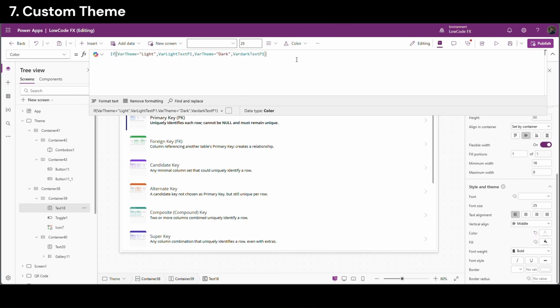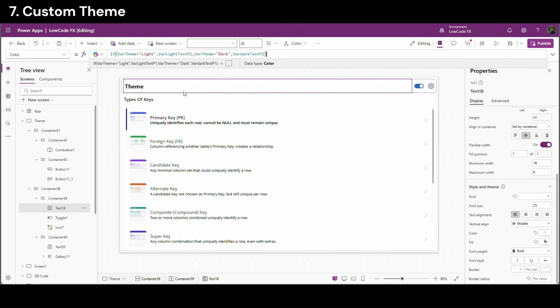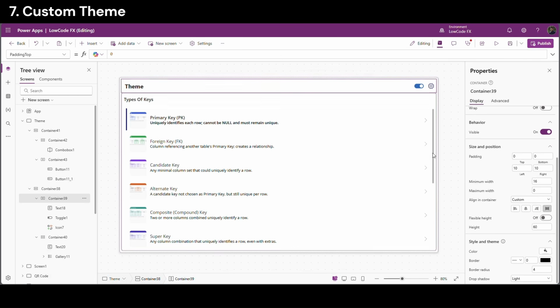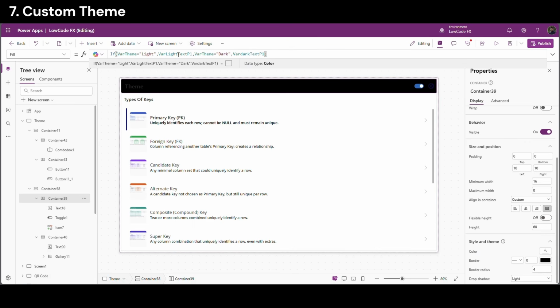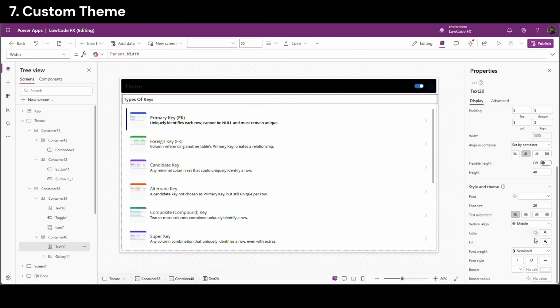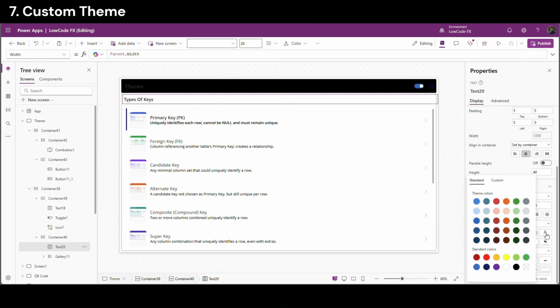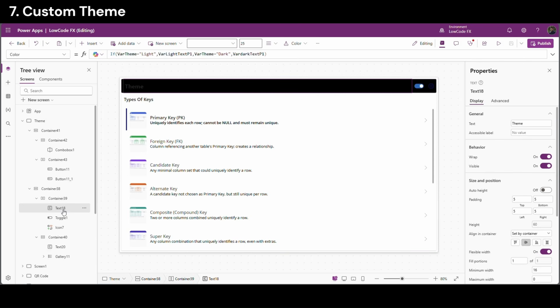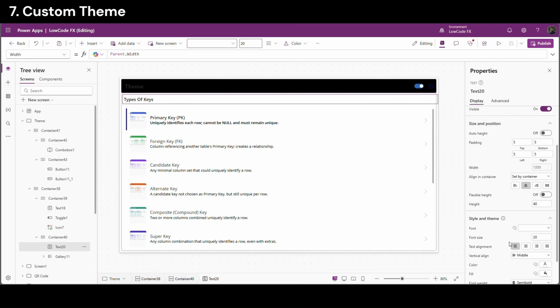Copy this, and in the background of this container, title container, click on color and paste the same. This time this will be the background. So yes, for dark as well, this is this text box, but fill property I will set transparent, and color property I will use same, but this time it's going to be P2.